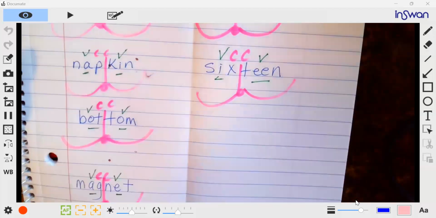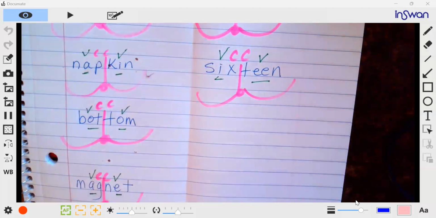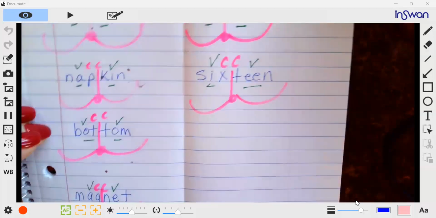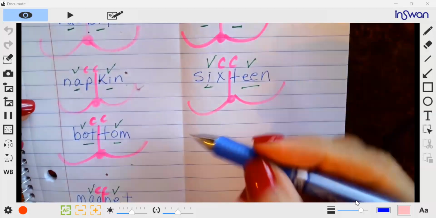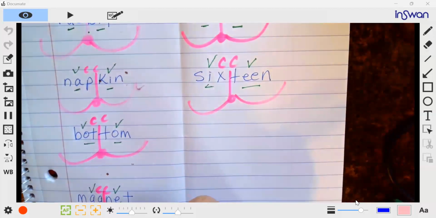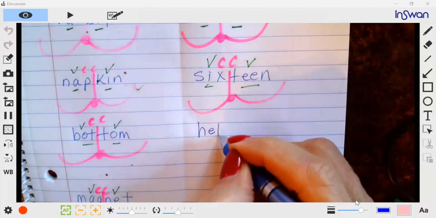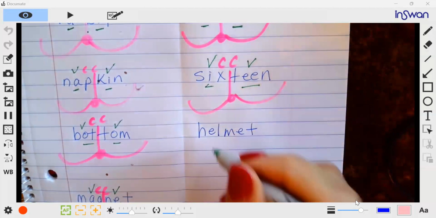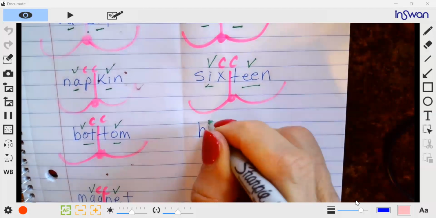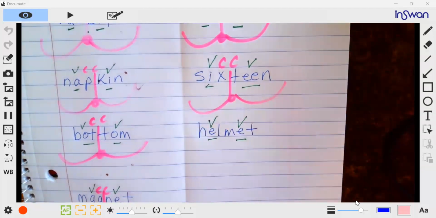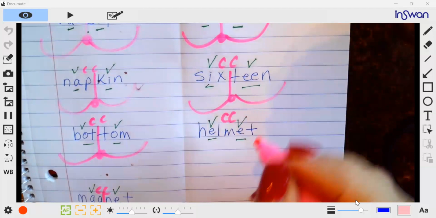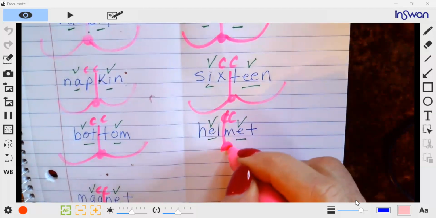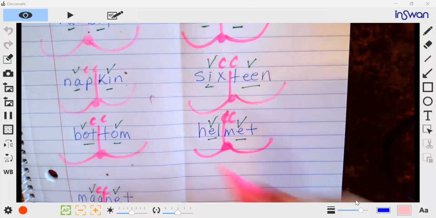Some of the words on the spelling test, I can get them here, would be magnet. Oh, we did magnet. How about helmet? Helmet. Underline our E, our vowels. And we have our consonant, consonant, squiggly line or straight line with a smiley face.